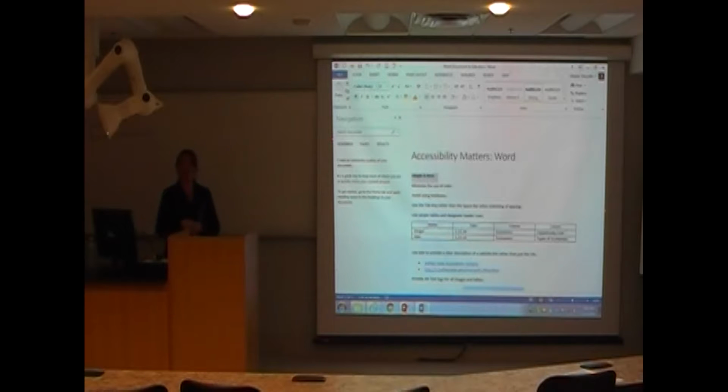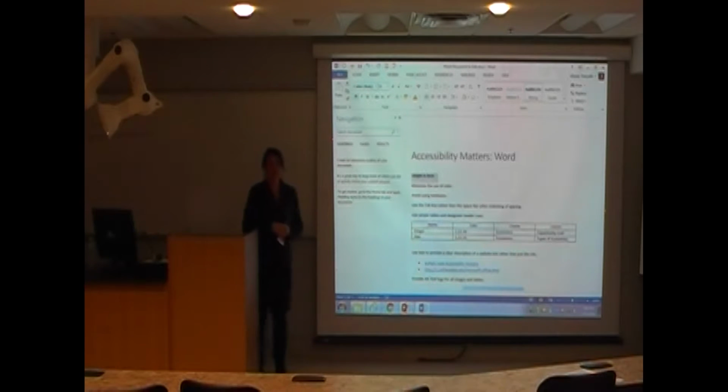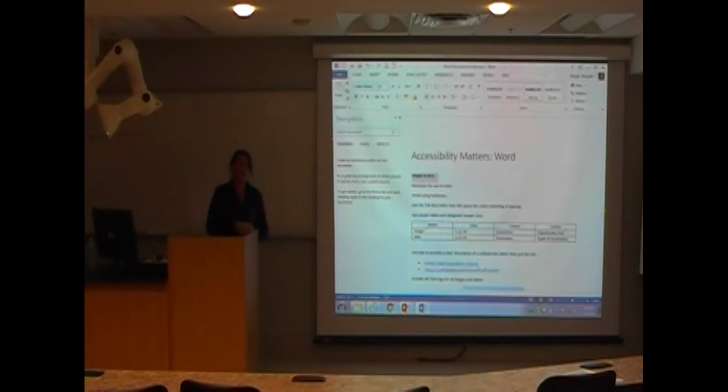And for PDF, Adobe Reader actually has a reader in it, and it's not as good as some of the others, like Read&Write Gold and some of those, but it will read your document for you to give you an idea of how it will read, and I'm going to show you how to do that.